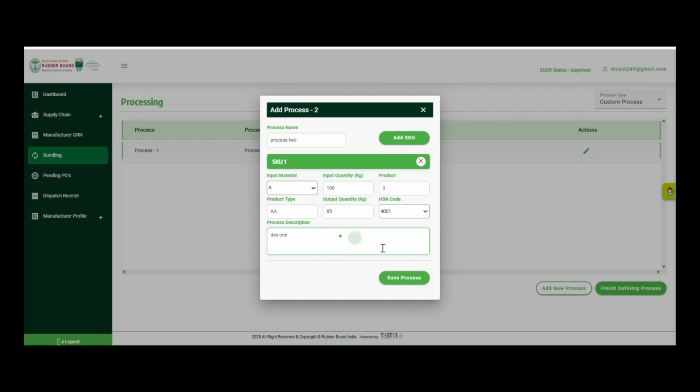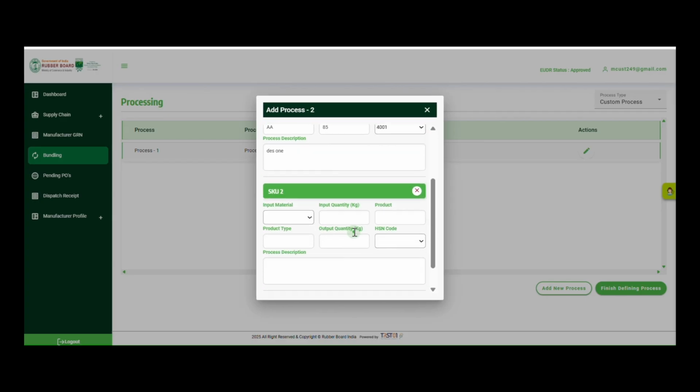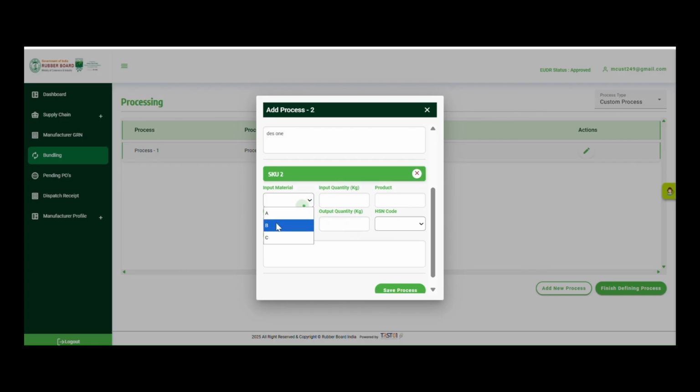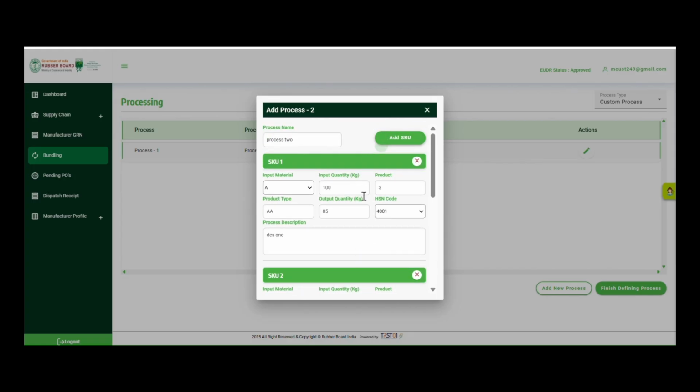So select the input material, enter the input quantity. Again here as well you need to enter the input quantity and output quantity as input is to output ratio. You can select any standard number, enter the product, enter the product type, specify the output quantity, select HSN code and describe the process. Repeat for all the SKUs.